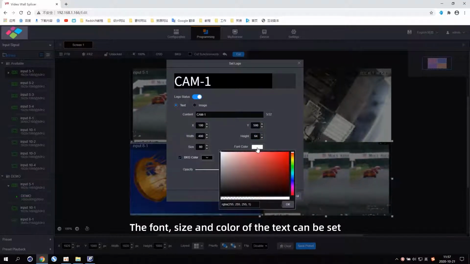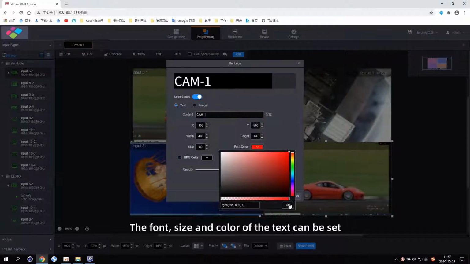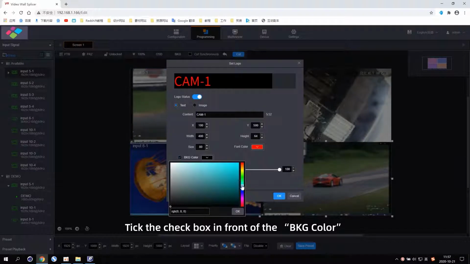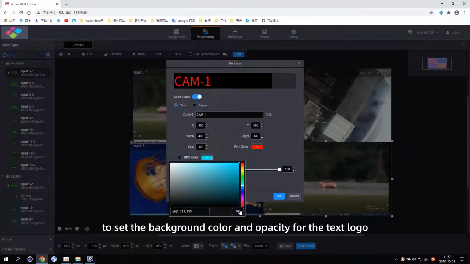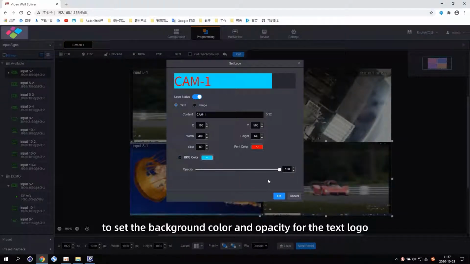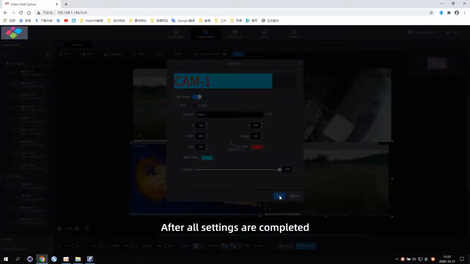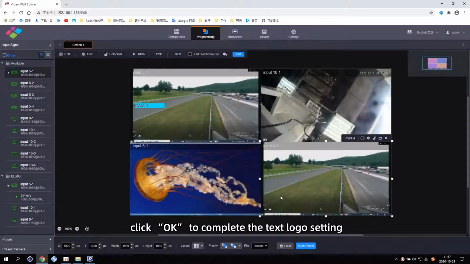The font, size, and color of the text can be set. Tick the checkbox in front of the BKG color to set the background color and opacity of the text logo. After all settings are completed, click OK to complete the text logo setting.